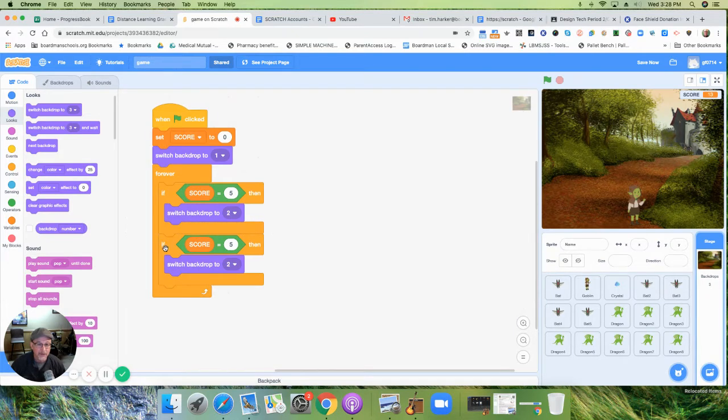Okay, so as we said, when we're done with 2 levels, we have gotten 13 points. We have 5 in the first level, okay, and then there's 8 more, so that equals 13. That's what goes here. So there it is. Okay, so after 13, then I'm going to switch the backdrop to 3, which will indicate that level is over.